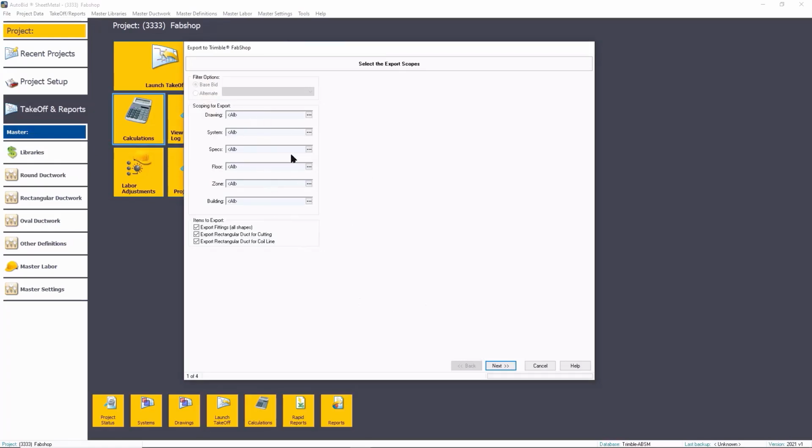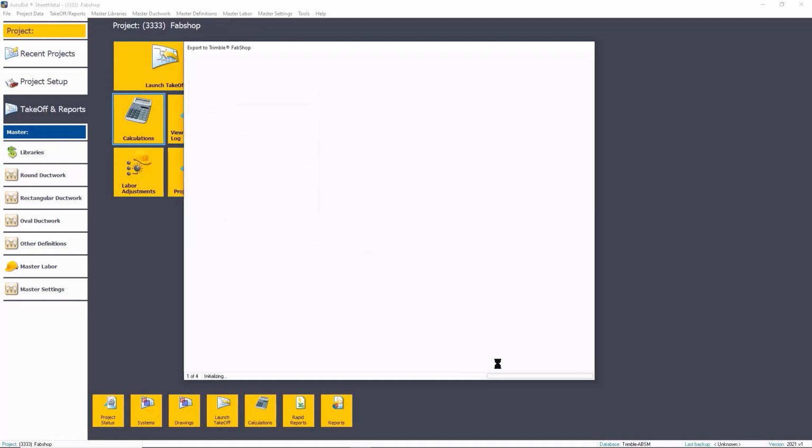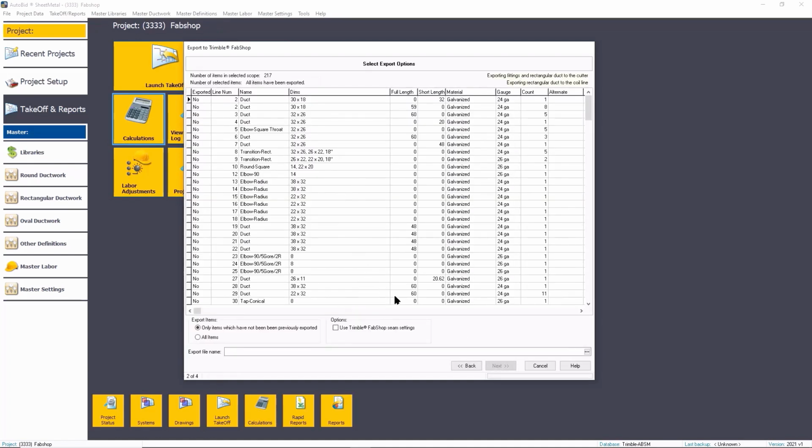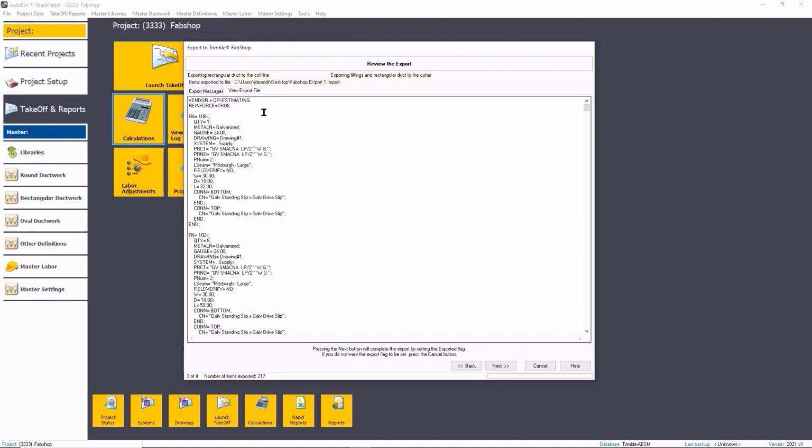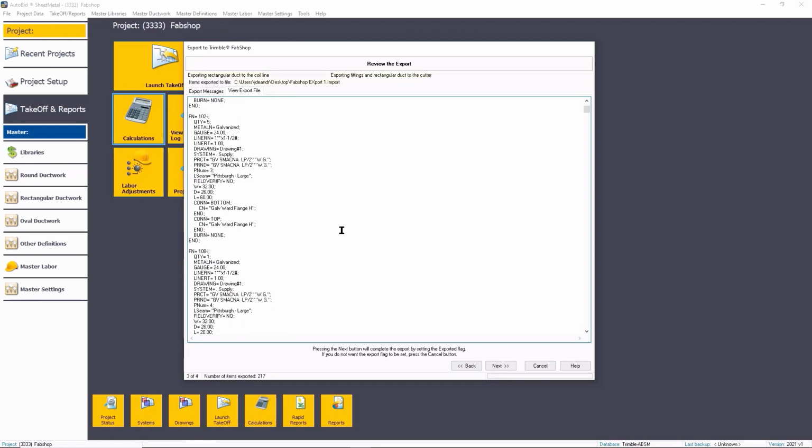You can choose what areas of the job to pull over. It will create a list of all the fittings and duct associated with the job. You're able to save that export wherever you want to save it. And once you've done that, you can even see the export file with all the different fittings and duct associated with that. And then you can hand that export file off to your FabShop person where they can import that information over into FabShop.